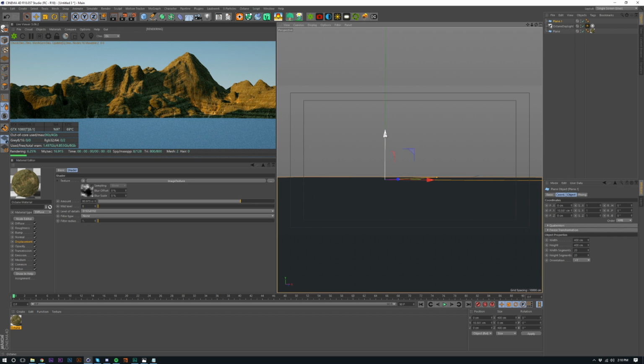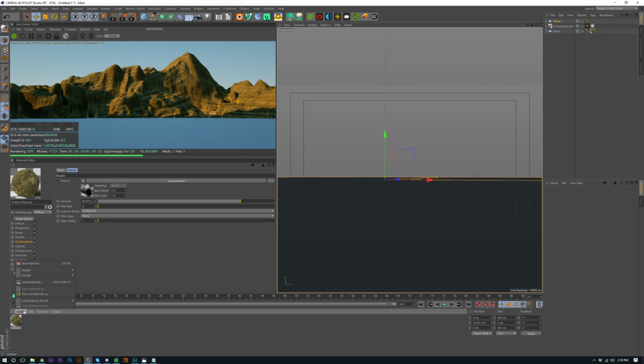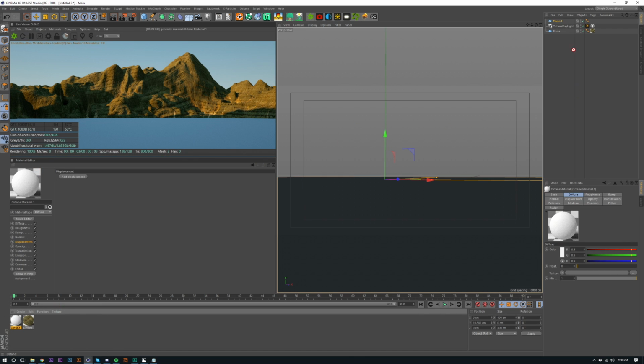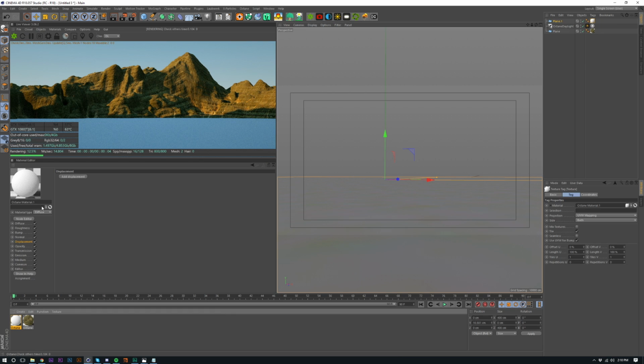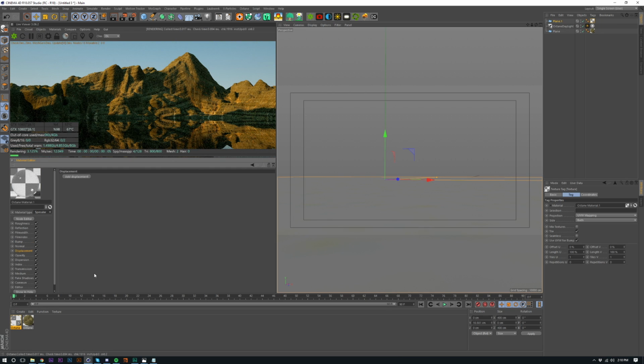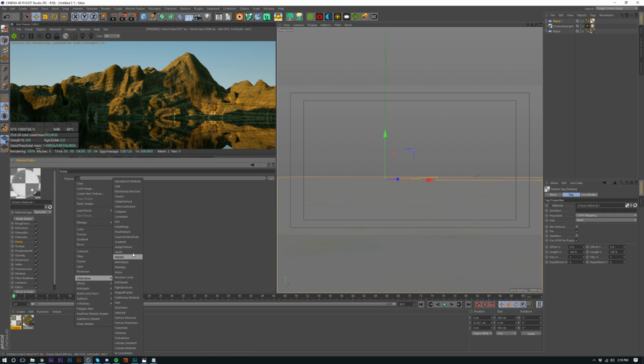So maybe up to here and make this new material. So go into shader, octane, and material. Drag this on here. Make this specular. And you can see it's reflecting perfectly, which is not what we want. Unless you've got like the calmest river of all time.